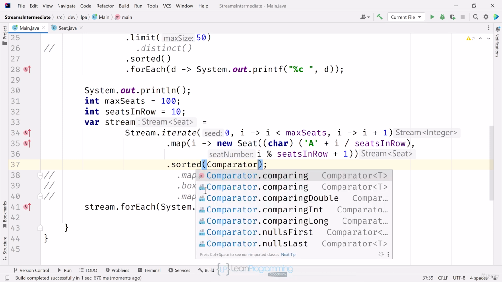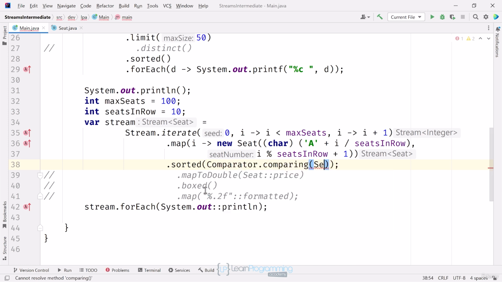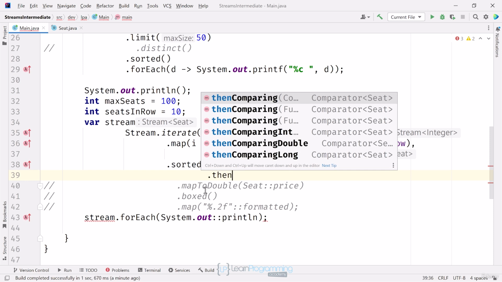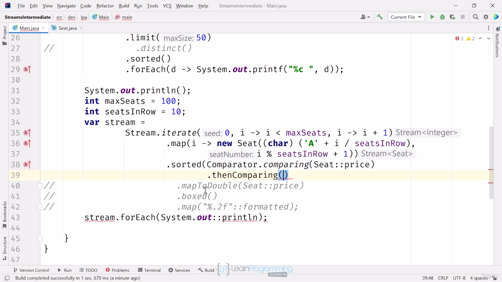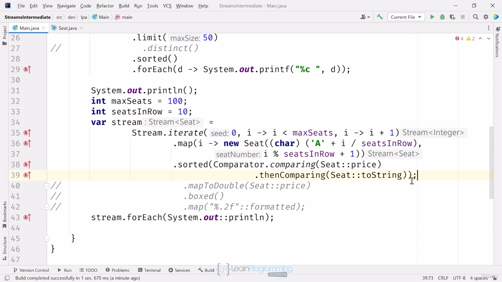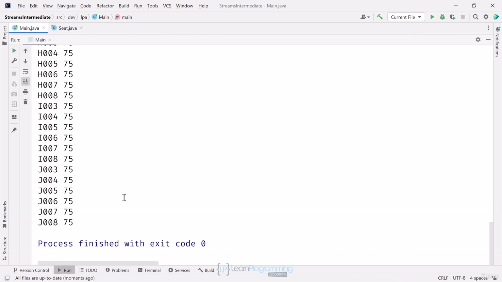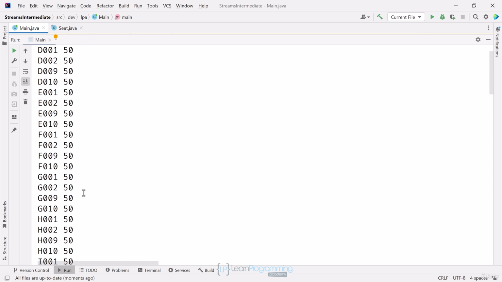I'll use Comparator's convenience methods to build this, so I'll start with comparing, passing that the method reference for seat price. I'll chain the thenComparing method to that. For that method, I want to pass the method reference for the toString method. Running that code, I get my lowest price seats listed first, D001, D002, D009, and so on.